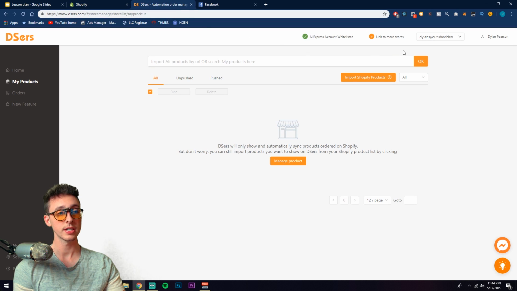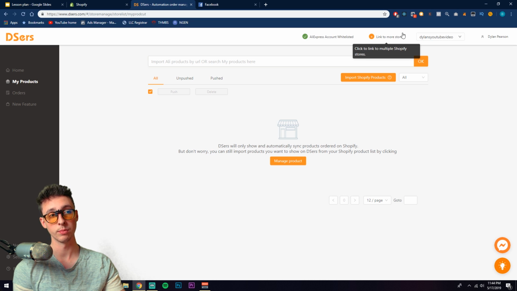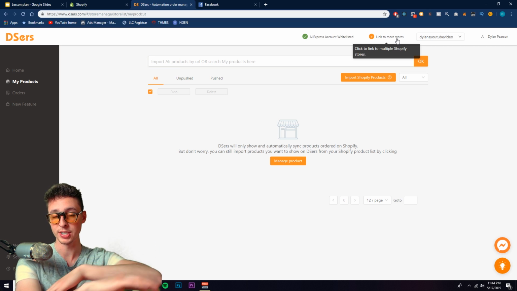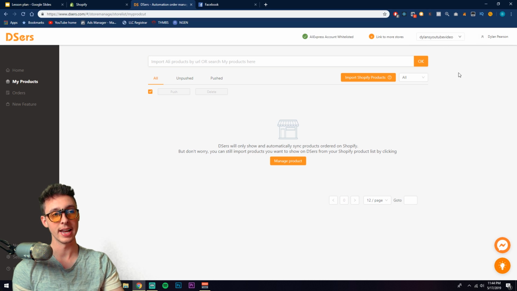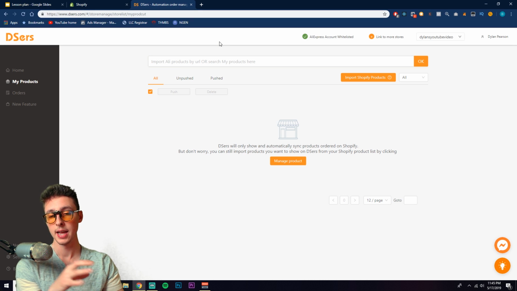When you go to DSers, this is what it's going to look like. You can actually manage multiple stores by hitting this link to more stores button. So if you have 3 or 4 stores, you can see it all from one dashboard, which is absolutely incredible. I think I have like 7 stores plugged in here right now that I can manage all the orders and anything coming in. That's a really neat feature. Basically, you're just going to sign into your AliExpress account. They verify it, and that is that. So let me show you how to get a product from AliExpress into your store and have DSers manage any orders and anything that comes through.